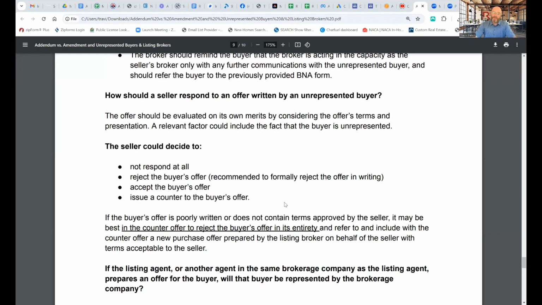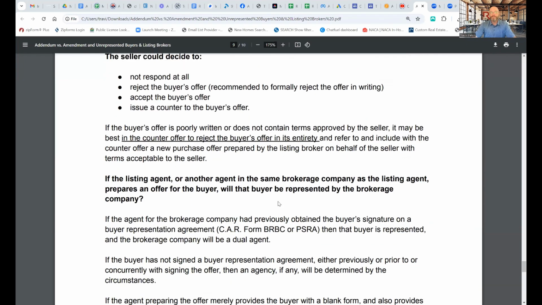The seller could accept the buyer's offer or issue a counter offer to the buyer's offer, the whole usual stuff here. If the buyer's offer is poorly written or does not contain terms approved by the seller, it may be best in the counter offer to reject the buyer's offer in its entirety and refer to and include with the counter offer a new purchase offer prepared by the listing broker on behalf of the seller with terms acceptable to the seller. So that's how you can combat a poorly written offer from an unrepresented buyer.